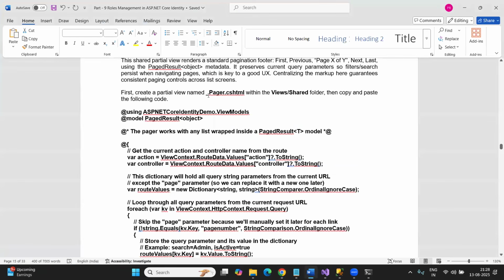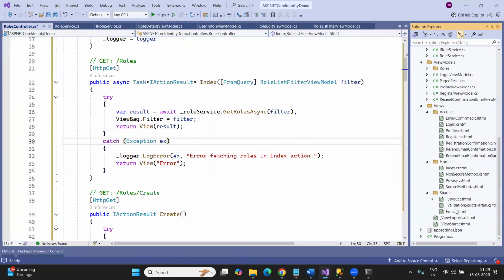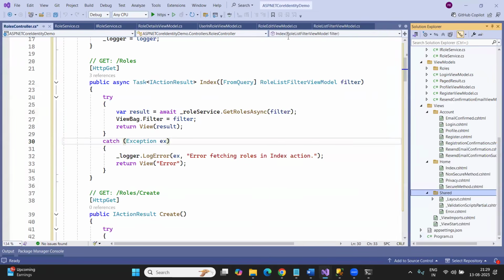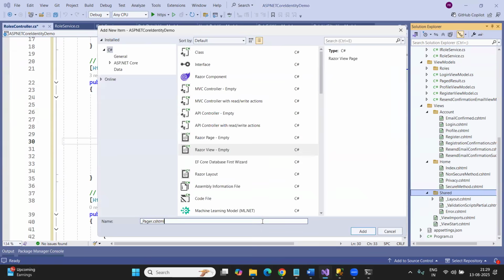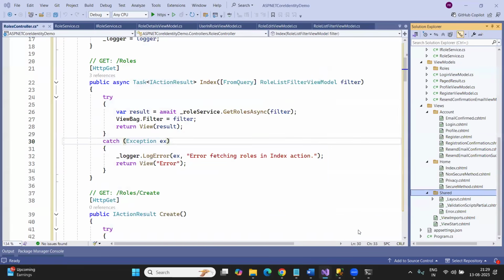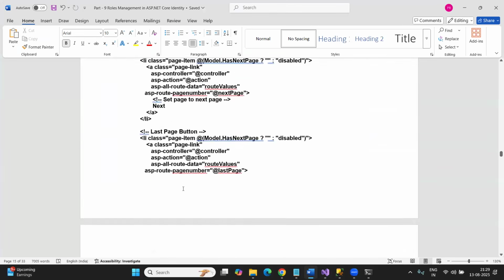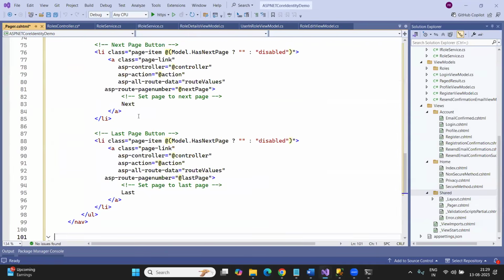So let me go ahead and create one _pager.cshtml for the pagination control. That partial view needs to be created inside the Shared folder. So right-click on the Shared folder, add a view file, name the view file _pager.cshtml, and then copy and paste this code. So this is going to be my pagination.